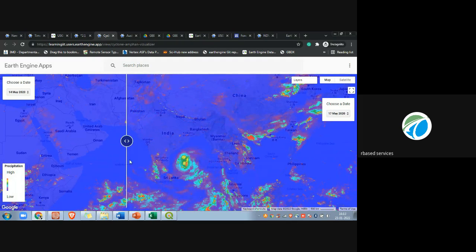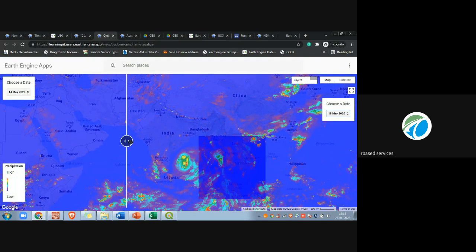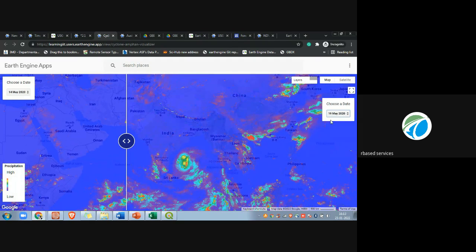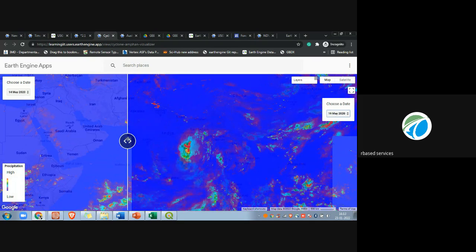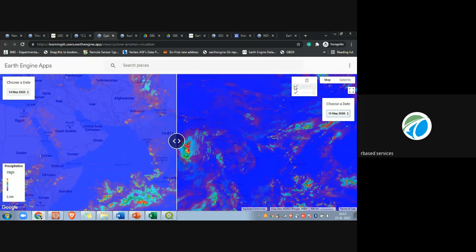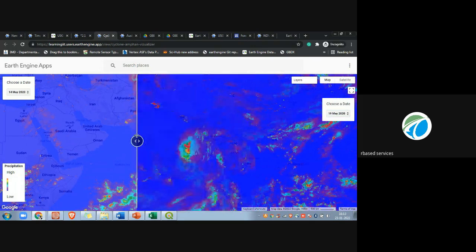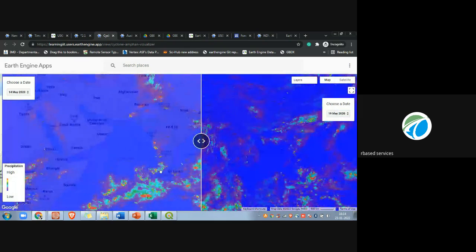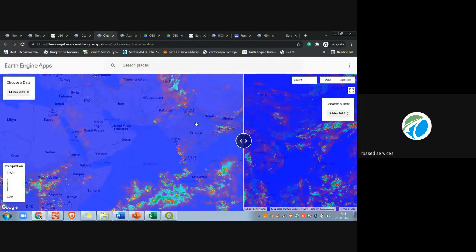Previously, it was not there on the 17th, and then it was there. Likewise, you can change the date and track how it is moving. See, it is moving toward this part. Likewise, it has changed. So we have developed certain apps for our research, and it looks good also in order to work.